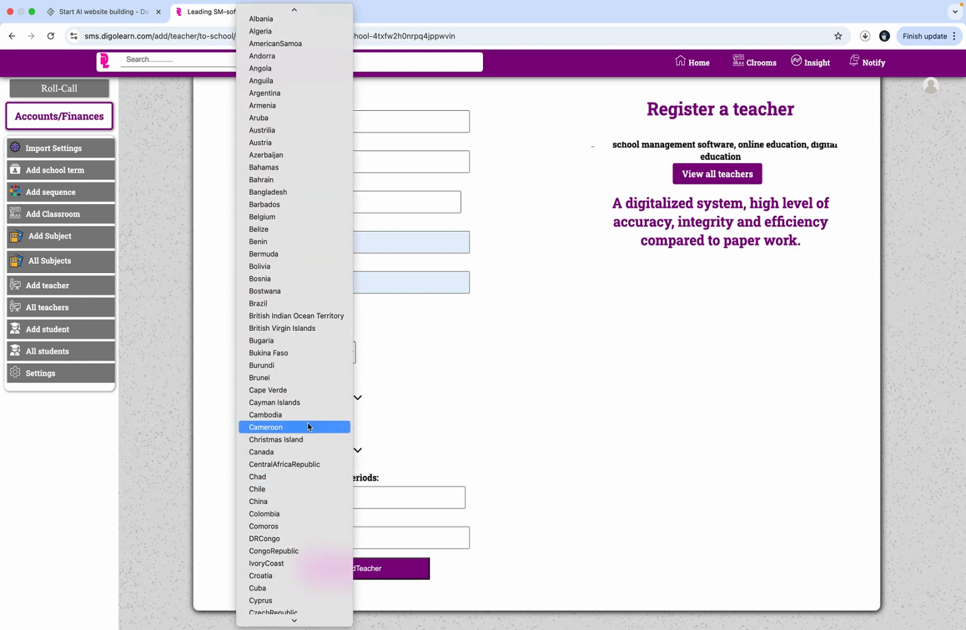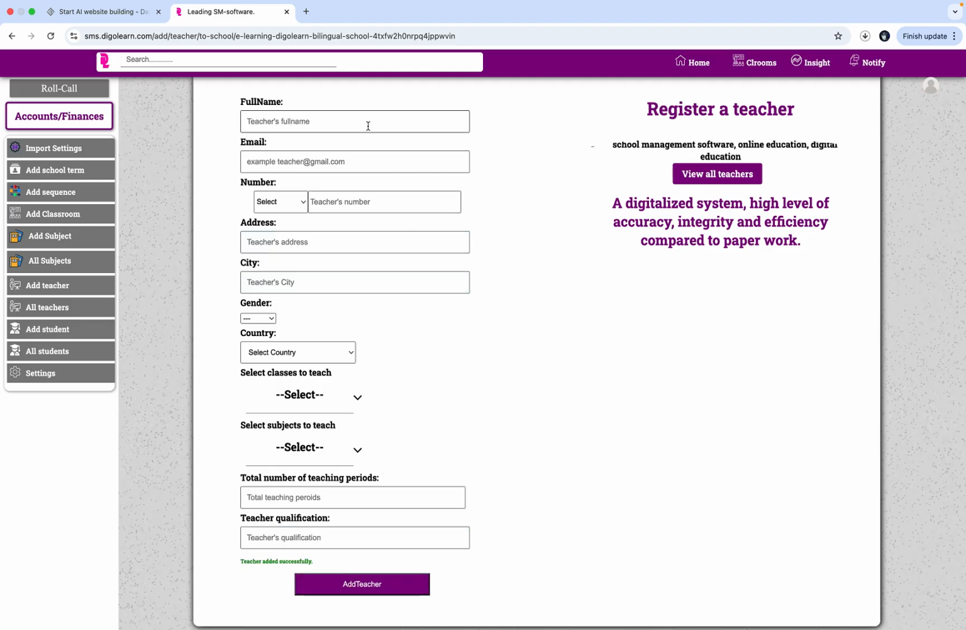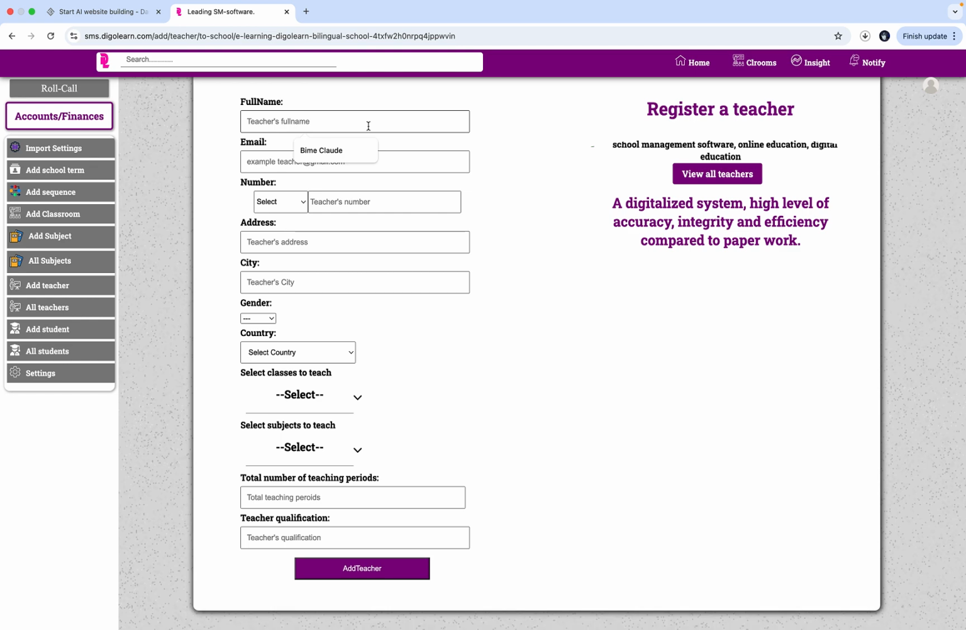We have a country, the classroom 1, 2, 3, 4, and 5. He teaches geography. Teaching periods 12. Let's just say HND. Then you have the next teacher.